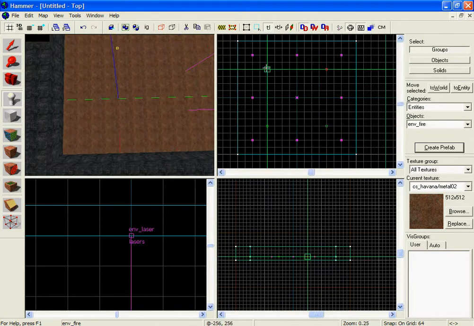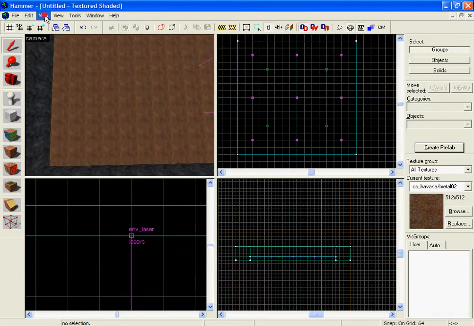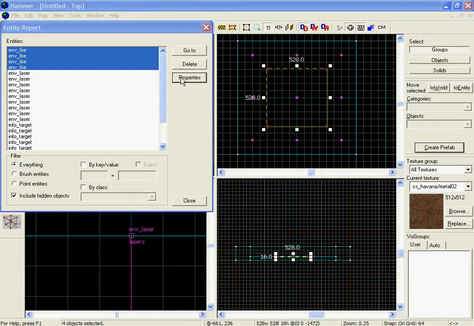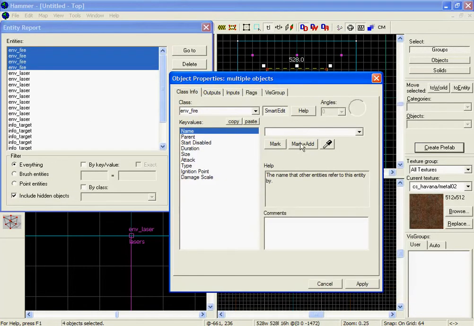Okay, I'm going to add each spot where I put fire. I'm just going to put four for right now. And I'm going to give each of these a name, but I'm going to leave them all the same name. To select a bunch of entities at one time, just go to Map, Entity Report. So I have a list of my entities here. For the EMV fire, I'm going to select this, hold down the Shift key, and go down to this last EMV fire. Then I'm going to click on Properties. And for the name, I'm going to give them all the name fire.